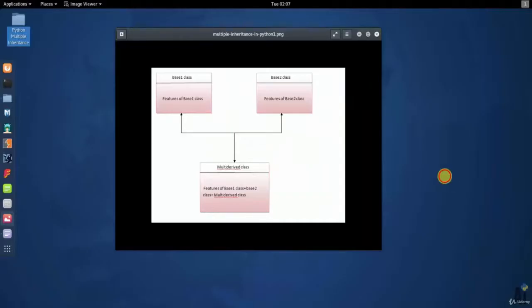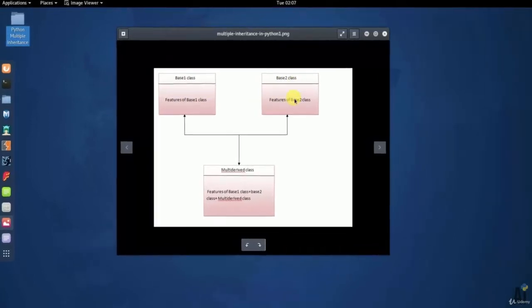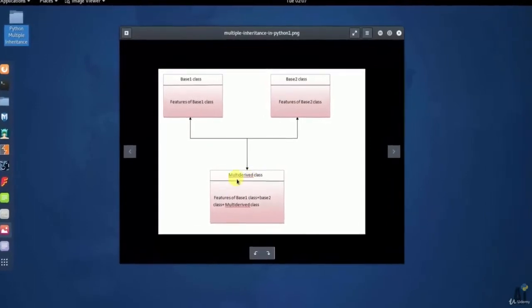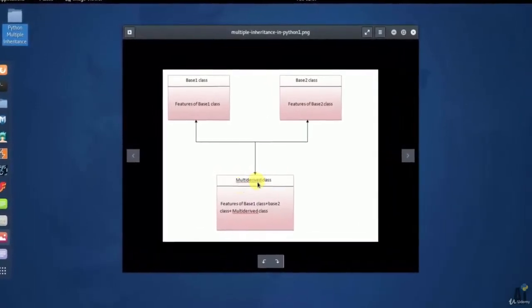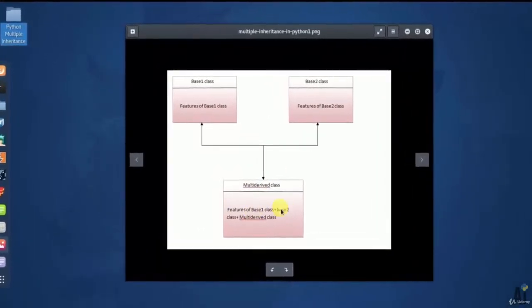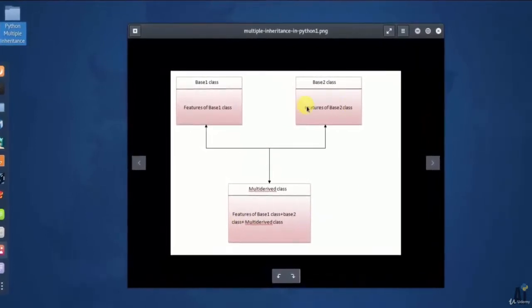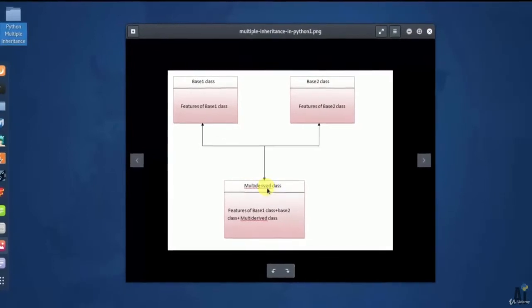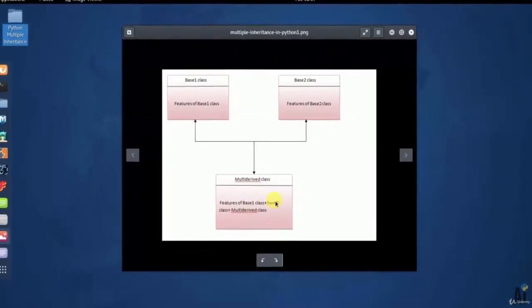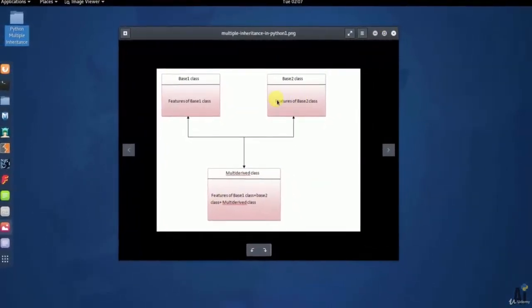In my figure, I'm showing you here base class 1 and base class 2. These contain the features. The multi-derived class contains the features of base class 1 and base class 2 and also its own class features. The multi-derived class inherits the properties of both base 1 and base 2. Let's see how it works programmatically.